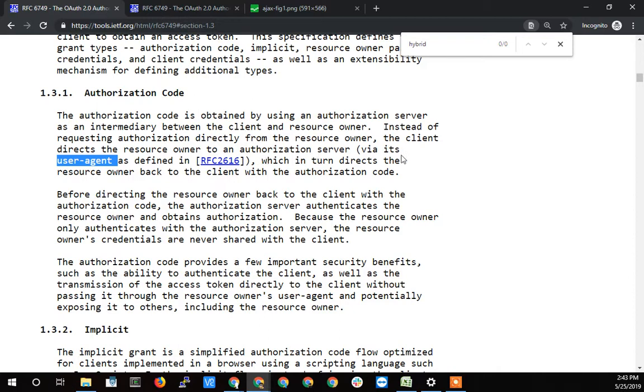So you're being sent over there, which in turn directs the resource owner back to the client with an authorization code. Notice the code: the client does not get the token. And we'll talk about that more in depth when we get into this picture over here. The reason is that if you return the token directly to the user agent, which is the browser, the token would be visible to the browser, and it doesn't need to be because the client is sitting back on the server in a protected environment.